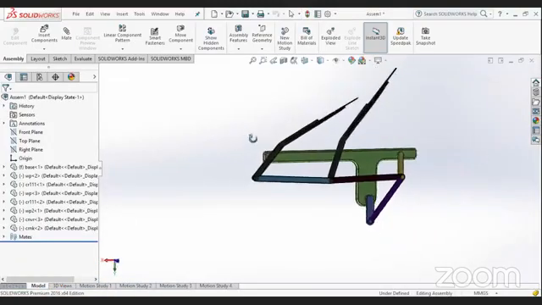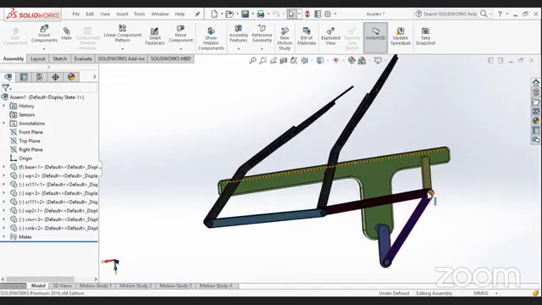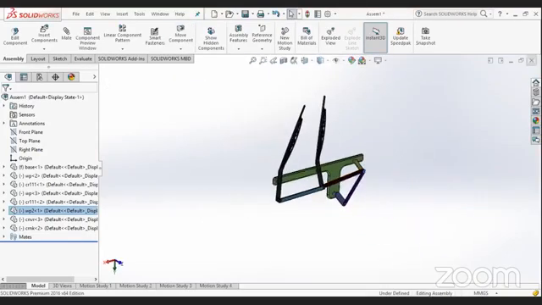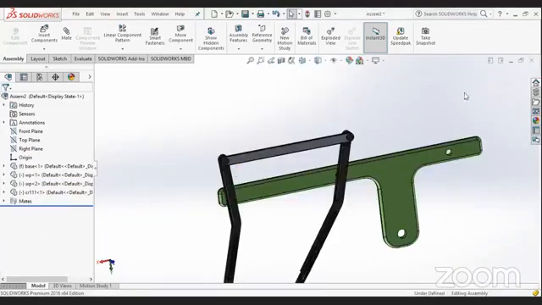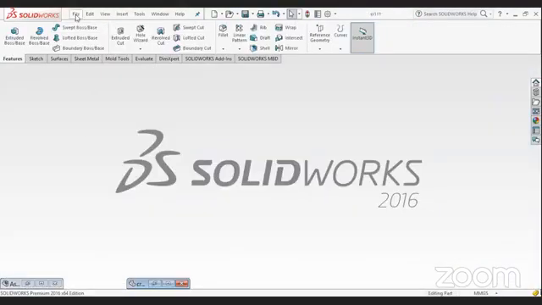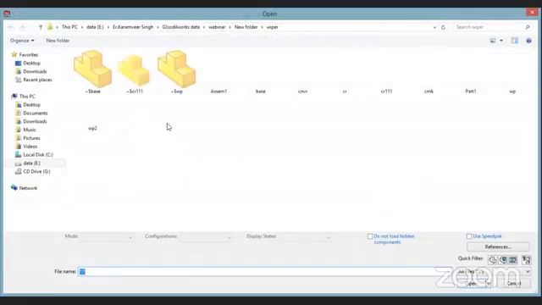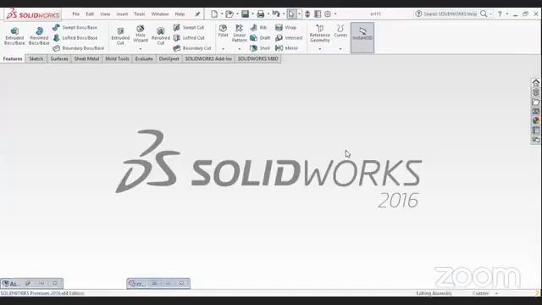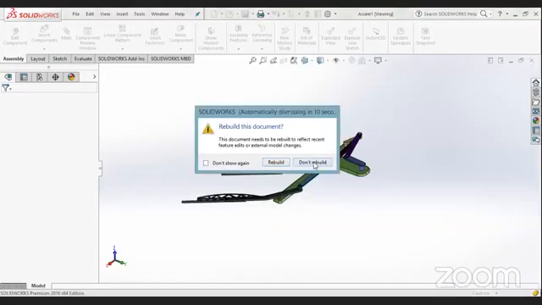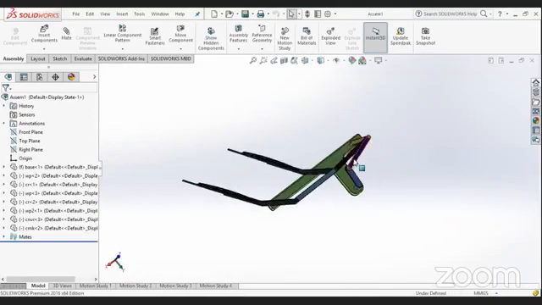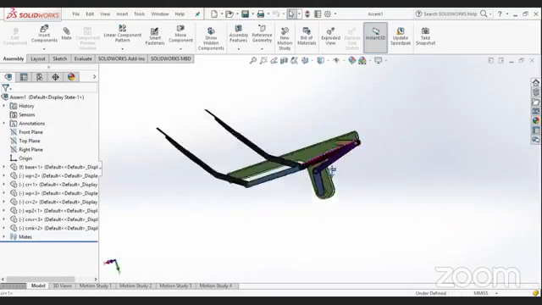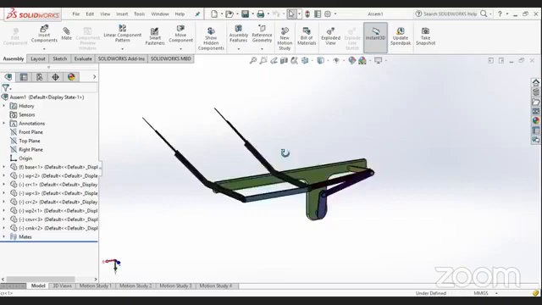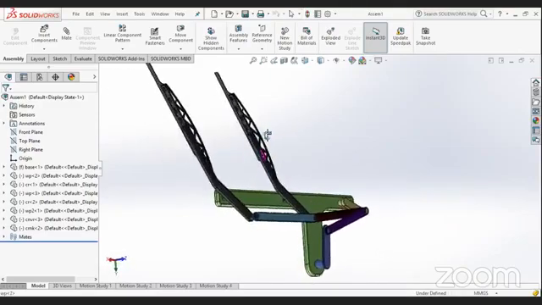Okay, so this one is our mechanism. Firstly, we'll be having a glance at the mechanism. This is the mechanism which is already made. So here you can have a look. This will be obtained towards the last of the session. Here I've already done the detailing part.